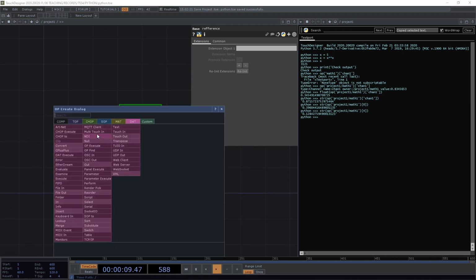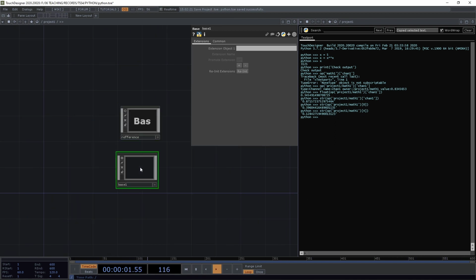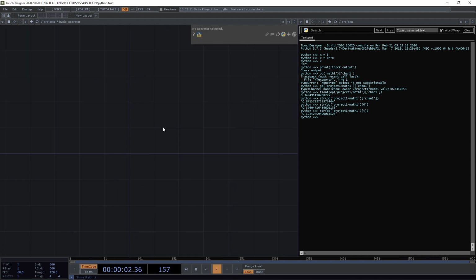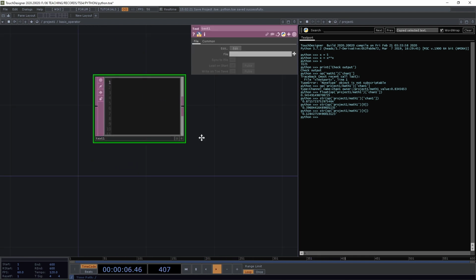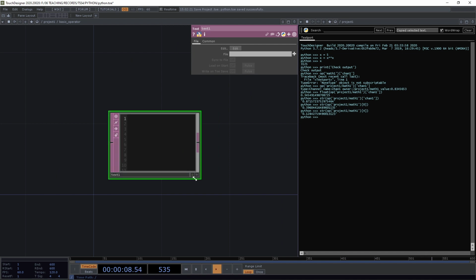So now let's create another base here, and I will call it basic operators for Python. One of the main operators here is the text one. So the text operator, we can just write some text here, comments, and leave it.